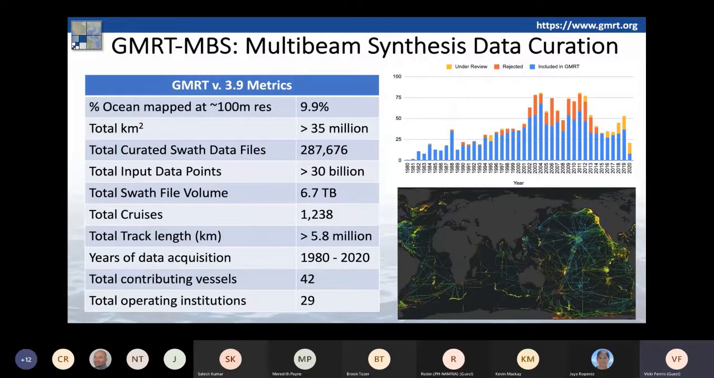We have data from 42 contributing vessels and 29 operating institutions. Again, this is mostly US National Science Foundation academic research fleet focused, but it's not limited exclusively to that. And we're really trying to make our tools available to help anyone bring data together and actually use GMRT as a quality assurance base map to make sure that as we process data, we do the best job possible and use that underlying data set for context.